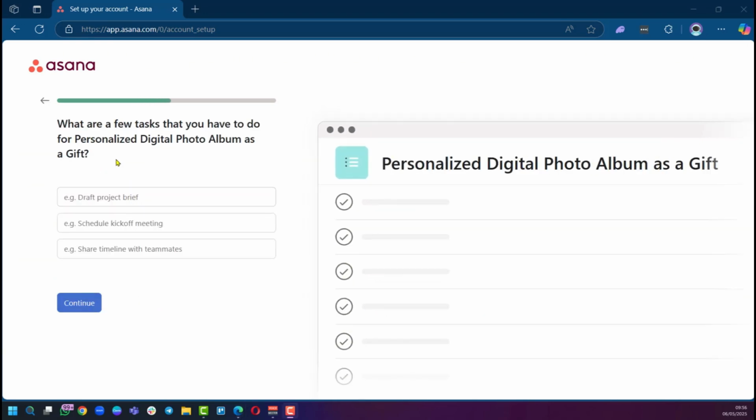So we're going to be filling in some tasks that we would have to do for the personalized digital photo album as a gift. So we have 3 spaces right here. We're just going to fill it or populate it. So we have some tasks that we'd like to do, such as gathering and selecting photos, then choosing album platform and software, and design album layout. These are some of the tasks that will be required in order to reach the goal of this particular project. So this is what you'll be required to do. As you know already, there are steps required for a project to be successful.